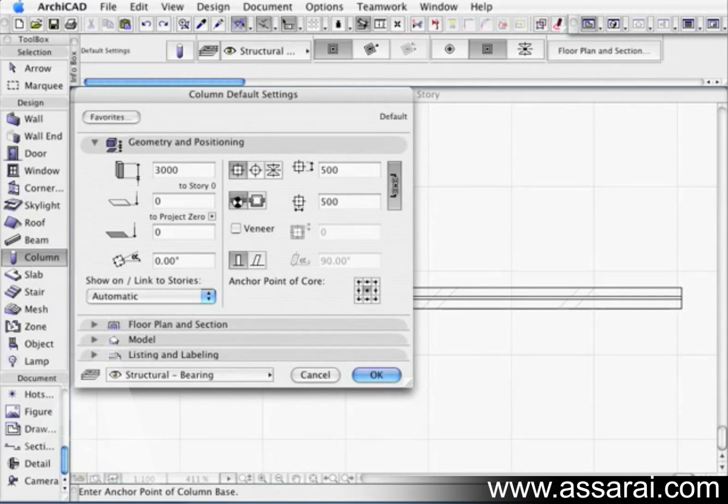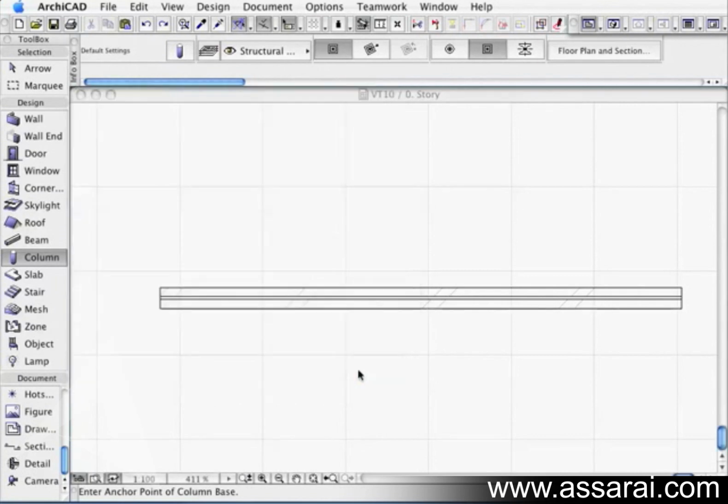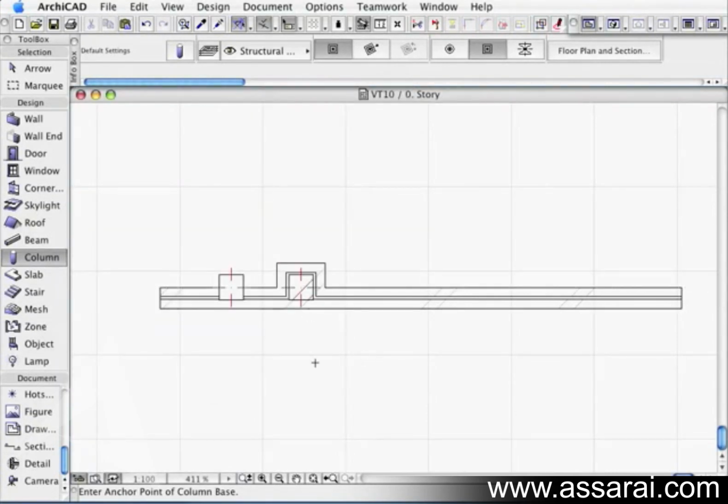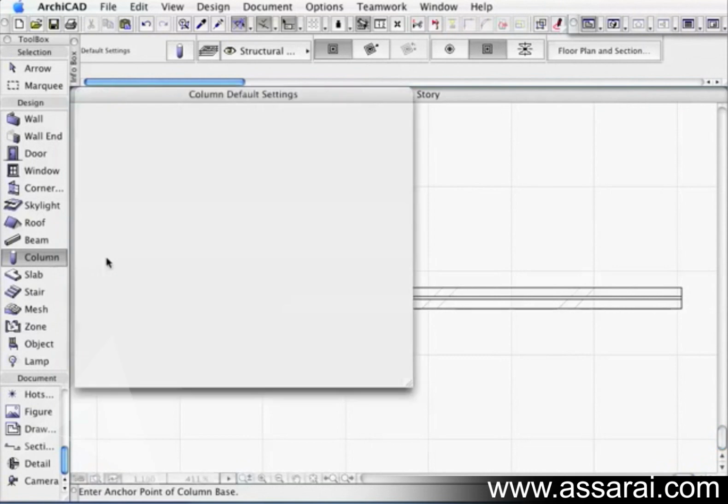Just to show you what I mean by that, I'll start with just a rectangular column, and with no wrapping, push OK, and I place that on the floor plan. We can see that the composite hasn't wrapped around the column. Now I'm going to wrap it so that wall will wrap around that column. We can see the effect there.